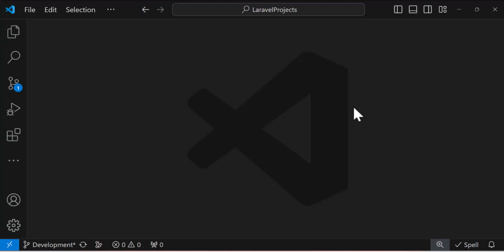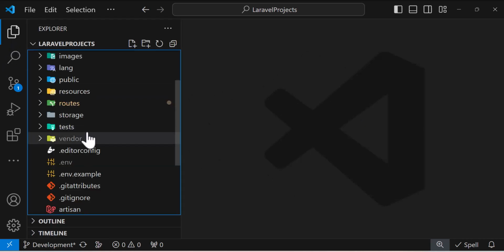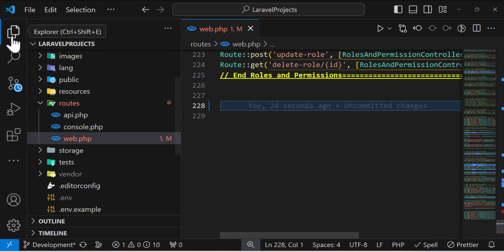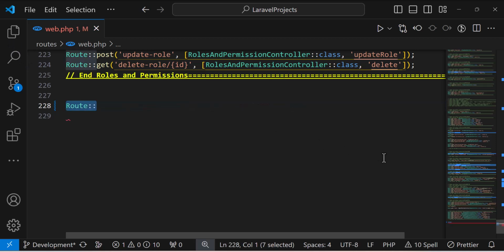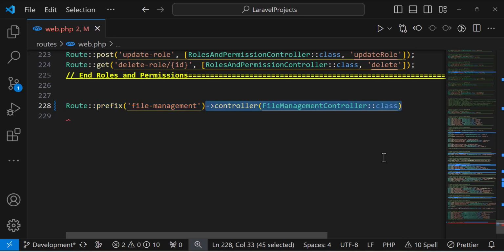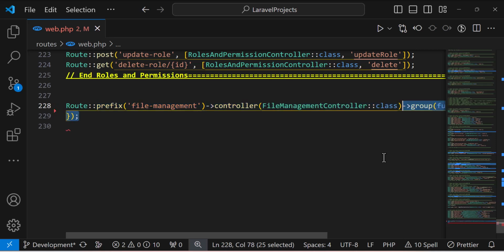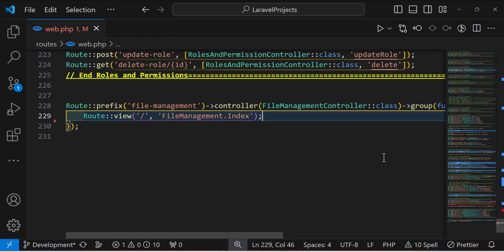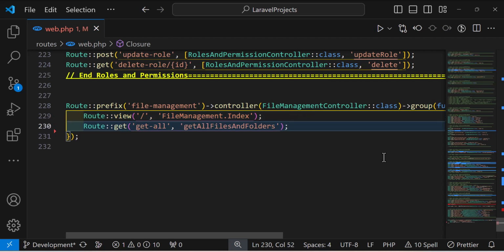Okay, so let's start by creating our routes first. Let's go to our routes web.php, and in here, let's create a new route with the prefix of file management, and in here let's create a group controller. Then let's create a group function. Inside this group function, I will create a new route to display my index file, where I display all files and folders.